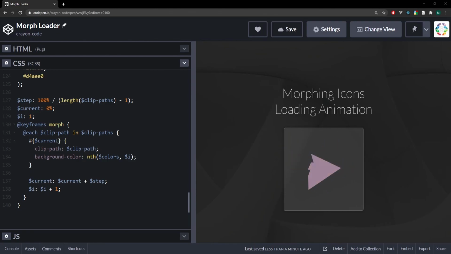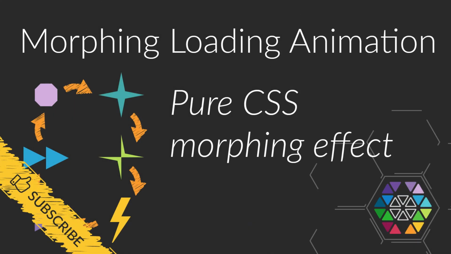And yeah, give it a try. Use this as a basis for your own projects. Let me know how it worked. And I hope you had as much fun as I did creating this morphing icons loading animation.